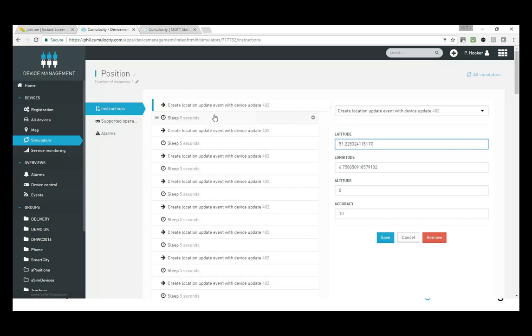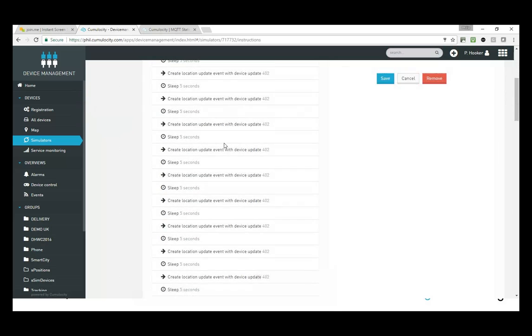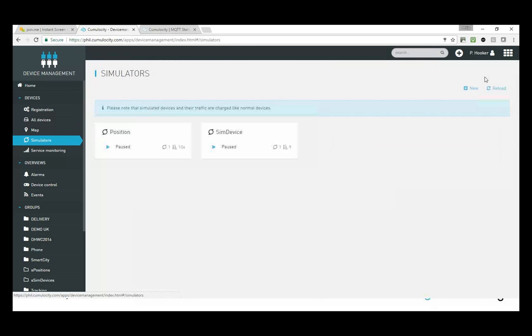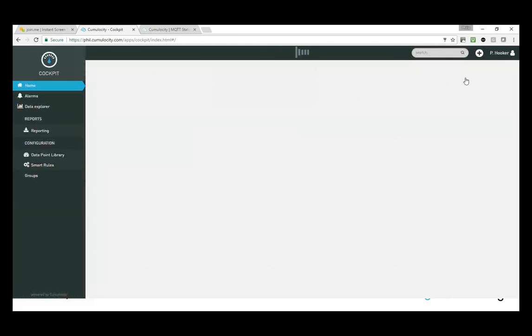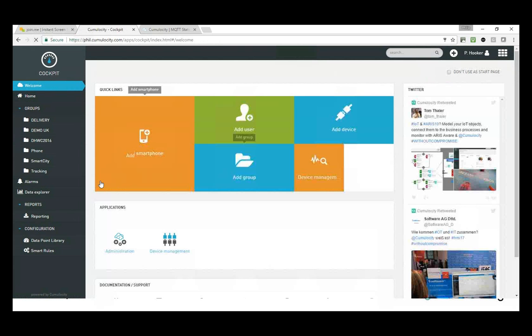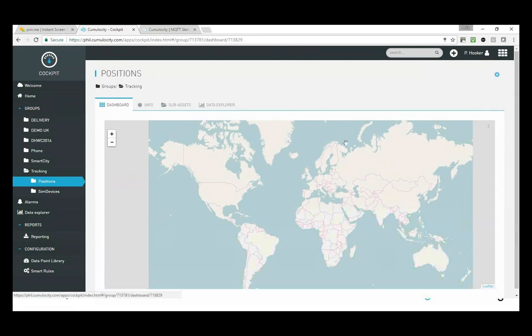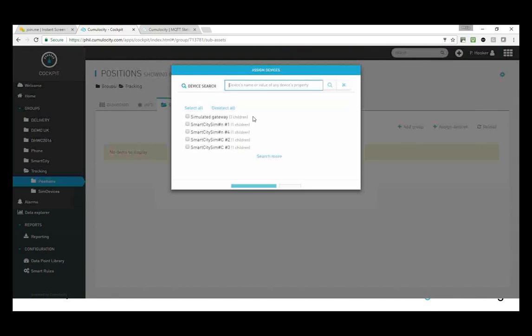So we now have a far larger playlist with numerous position updates, providing a trace of where this device would be. So if I now play this position update, what I can then see, going back to our cockpit application, just to show the dashboards. So I'll just find this device once again.